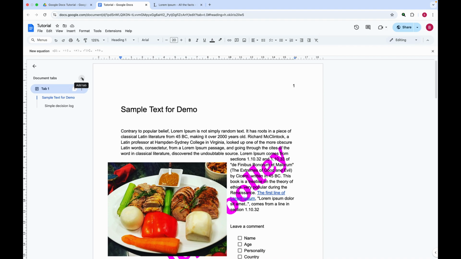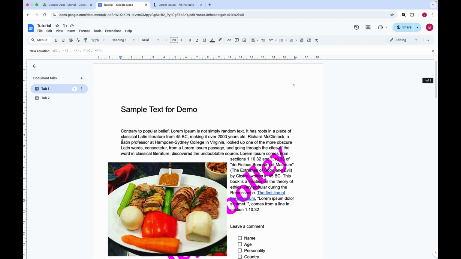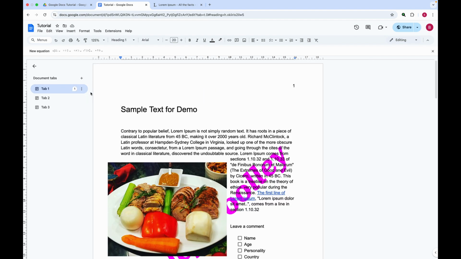Now let's look at tabs. In case you are working on different files and you don't want them to be in the same tab or like the same document, you can create different tabs for them. So over here, in case you want to create a new tab, you just have to click on add tab. Then you have a fresh page to work on. But it's going to be in the same file, just that you have different pages to work on and they're not going to conflict with each other.